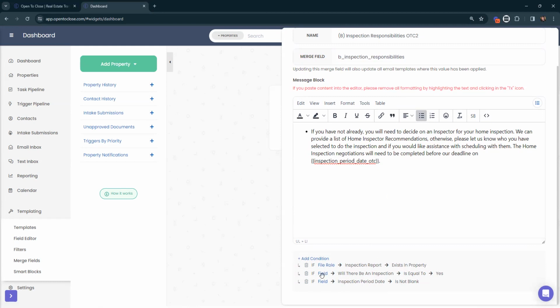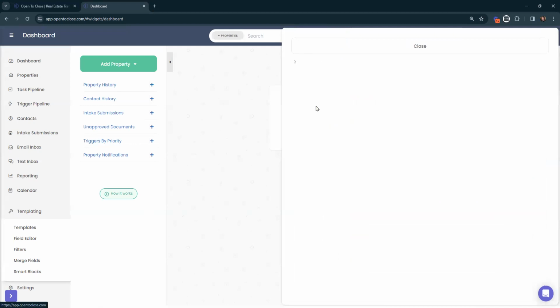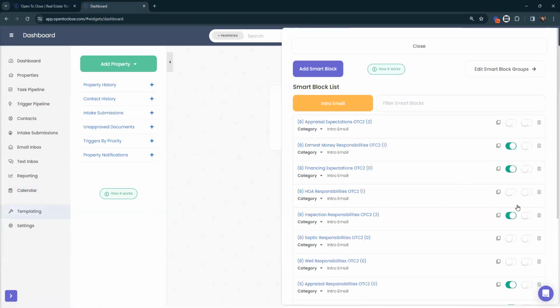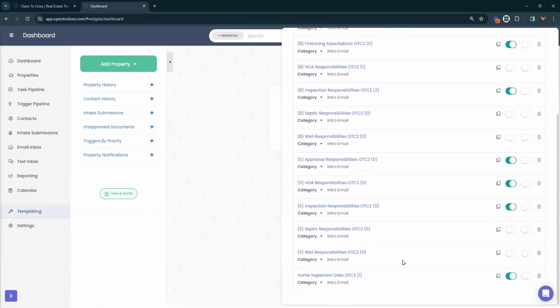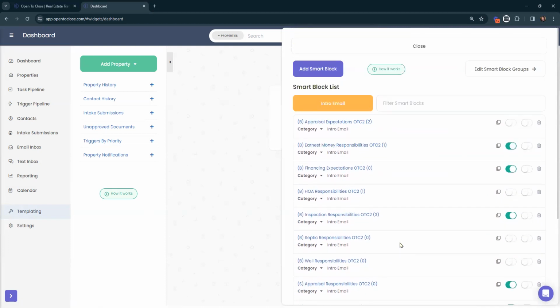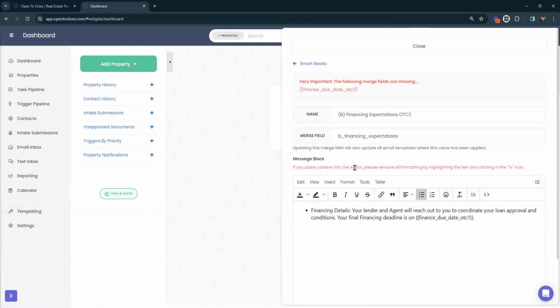It can also say that if the field will there be an inspection is equal to yes, and we need that inspection period date, a value in that inspection period date as well. Like I said, review those smart block logic. Make sure you understand what it's trying to do or what it's trying to accomplish. There are going to be some smart blocks that do not have logic. They're kind of waiting for you to add in what you need to add in there as well.